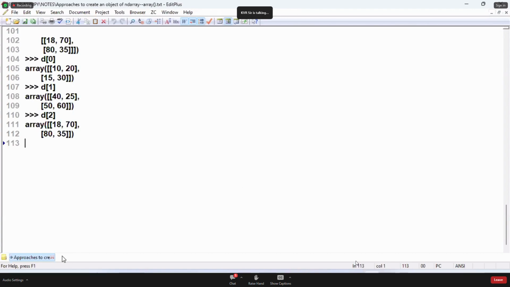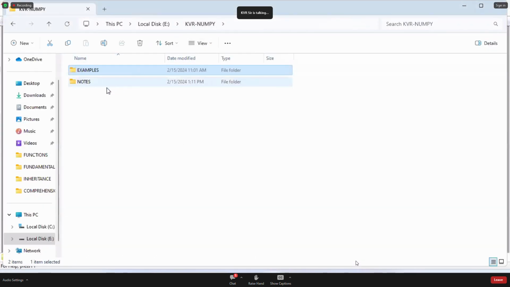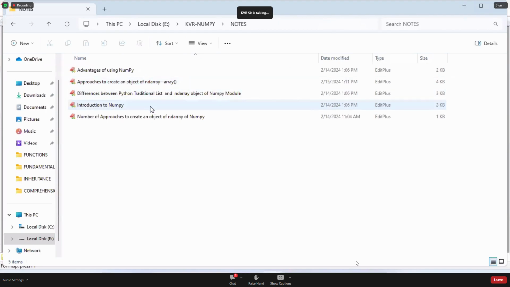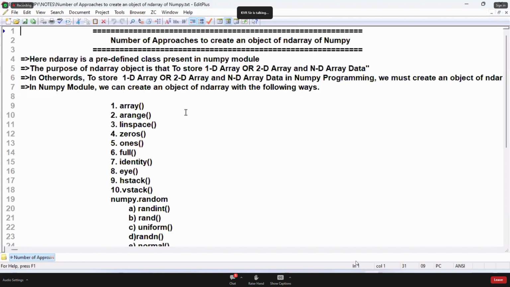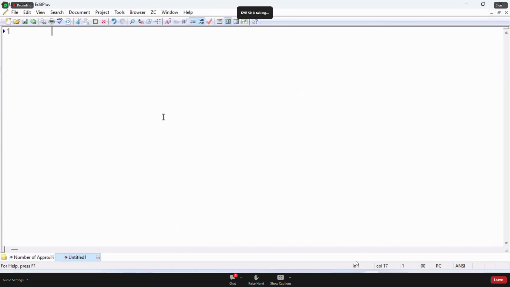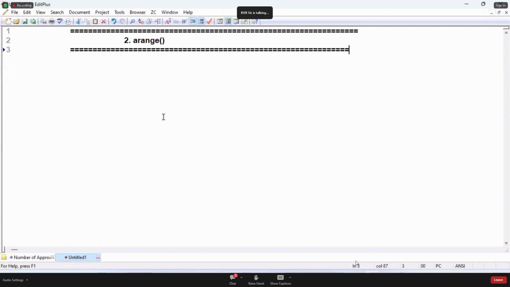Okay, so let us move further and I'll try to open it. I already said in the class that a number of approaches to create an ND array are listed. Now I'm going to discuss the arange function. Once we understand the array function, the arange function is going to be dead easy. So let us follow the example.